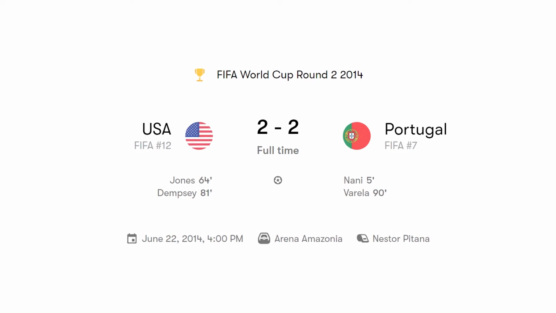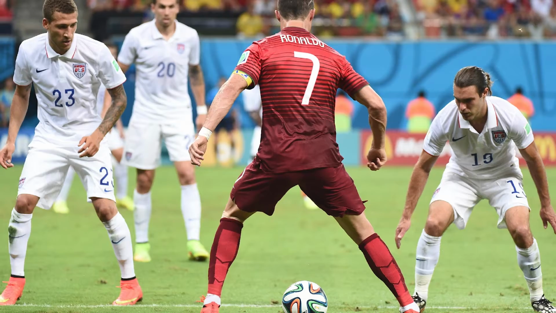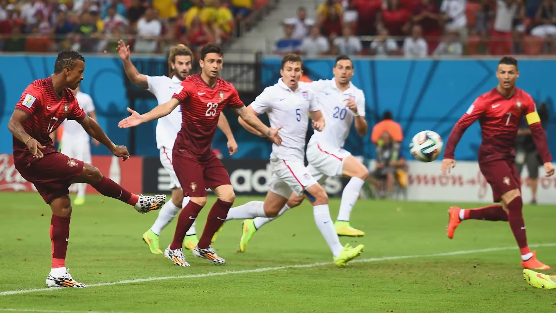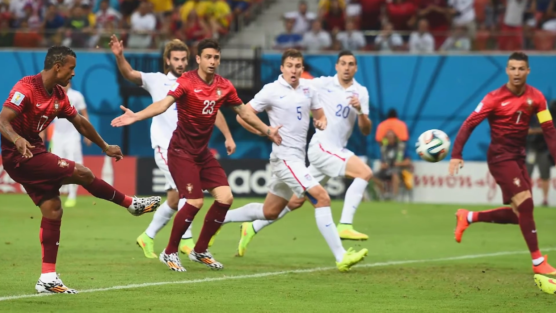USA 2, Portugal 2. Portugal looked to bounce back after their embarrassing performance in the opening game, but they didn't look great in this game either. Nani came out and scored the opener in the 5th minute and ended up hitting the post on a long-range effort before halftime.